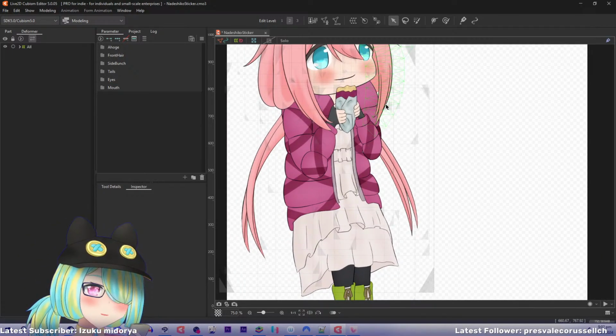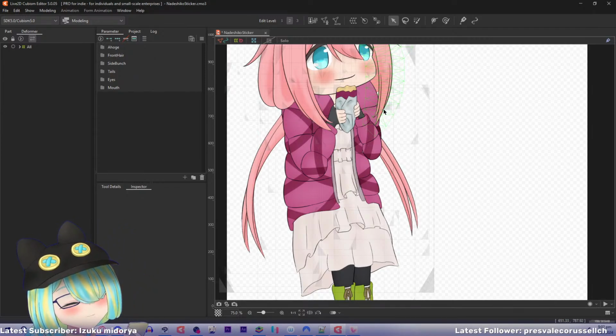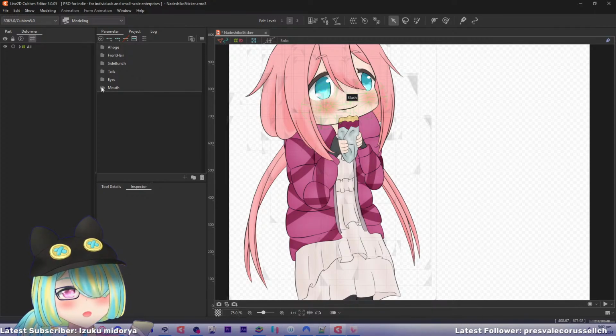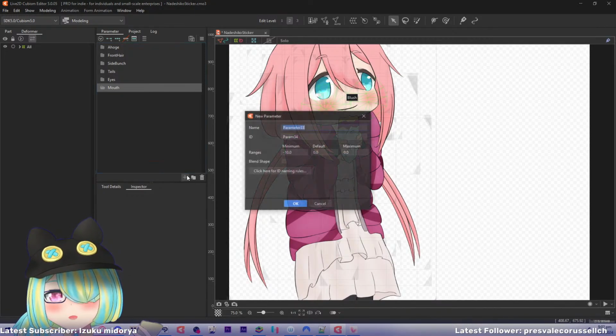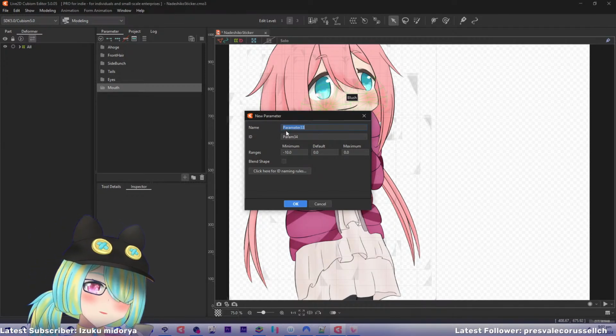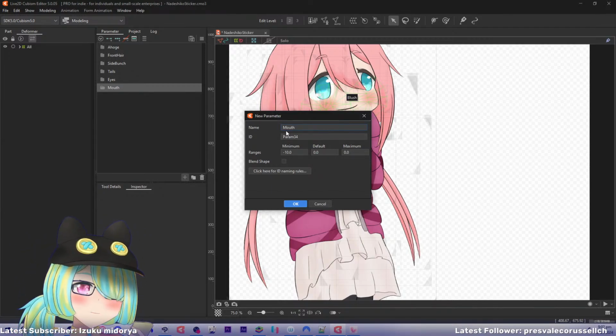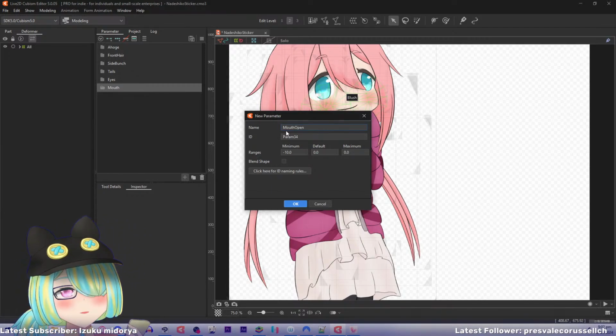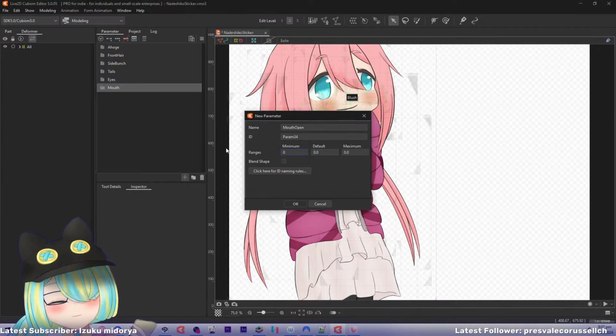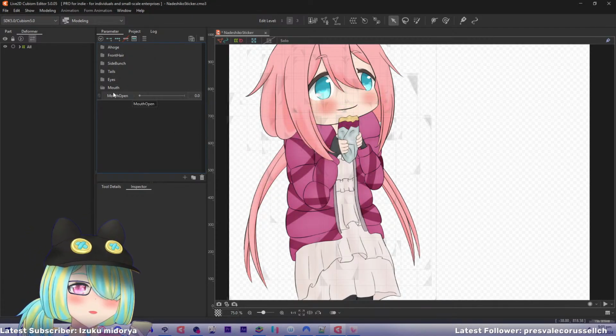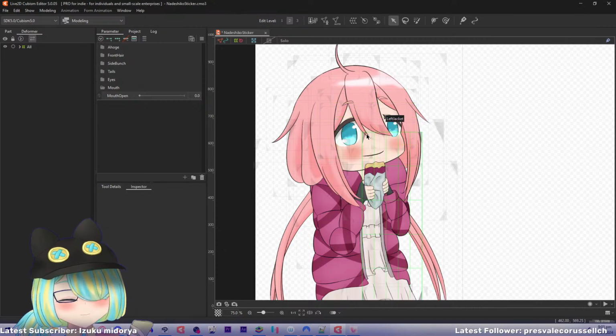Okay, so the head, upper body, and arms is going to encompass the core parts of motion, but let's actually get the face portions done first and get the mouth done. What parameters do I need for the mouth? Need to open. 0 to 10. Don't need a shape for this.